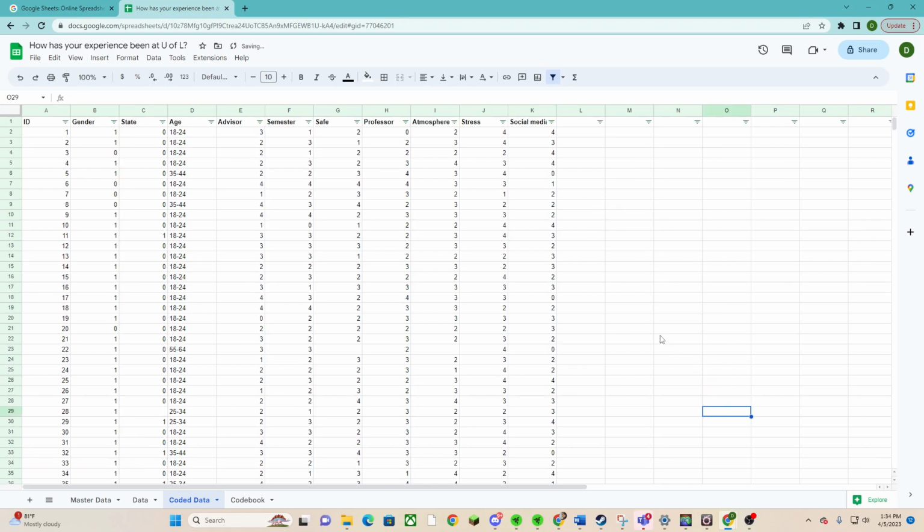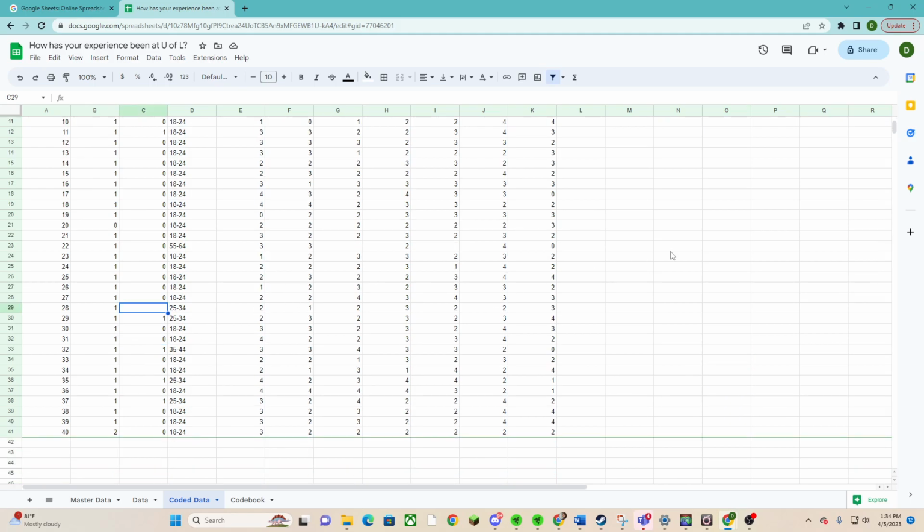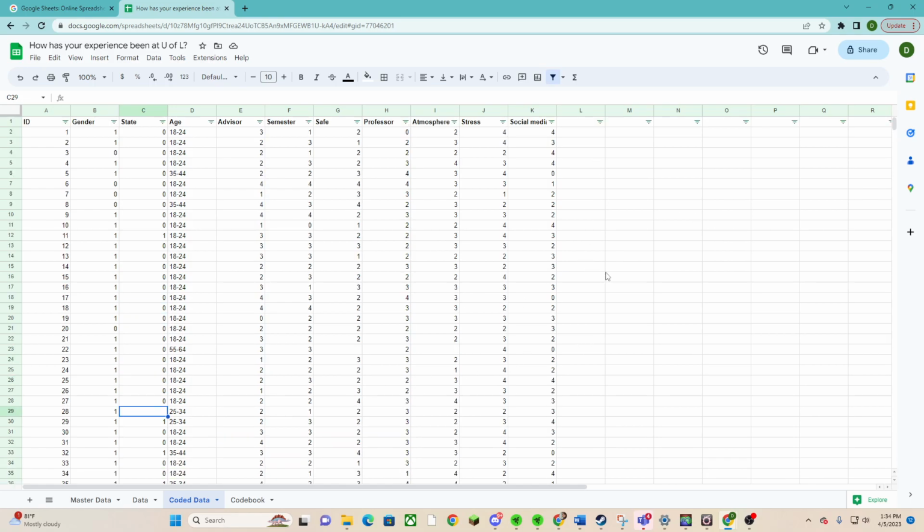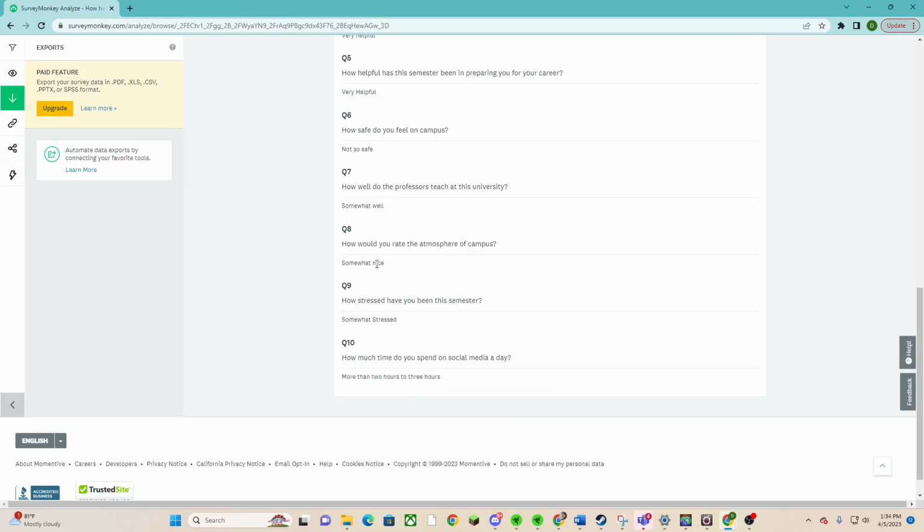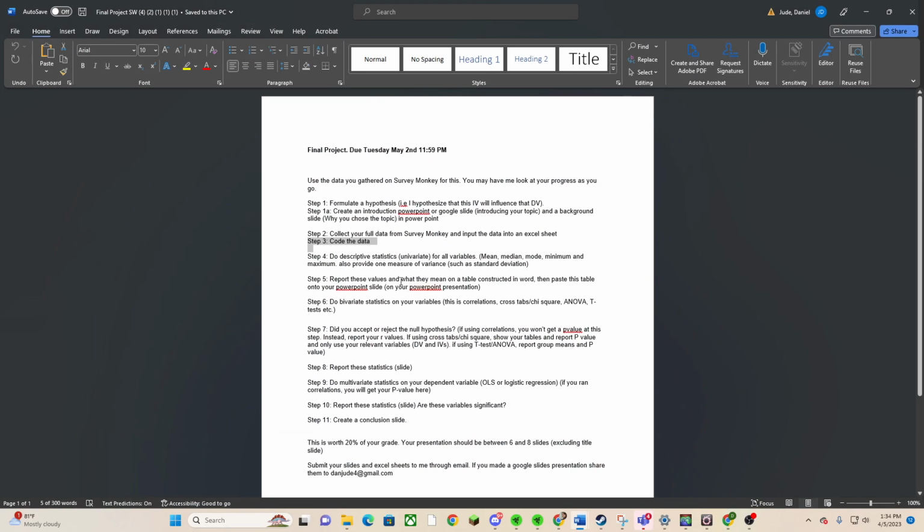All right. We now have our data fully coded, except for a few blanks. Those are missing data. Don't worry about them. It's the best you can do. Now let's move on to the next step. Do descriptives, which is univariates for all variables: mean, median, mode, minimum, maximum. Also provide one measure of variance.